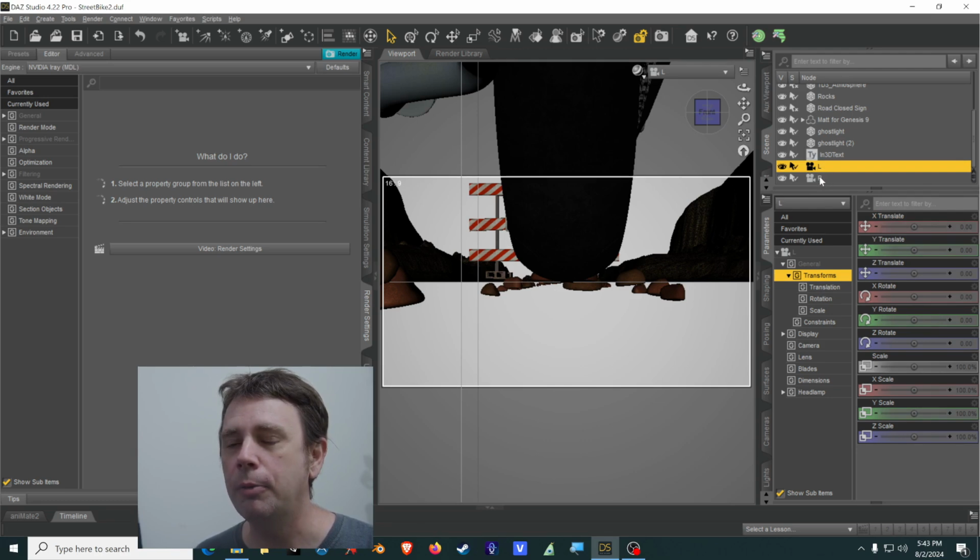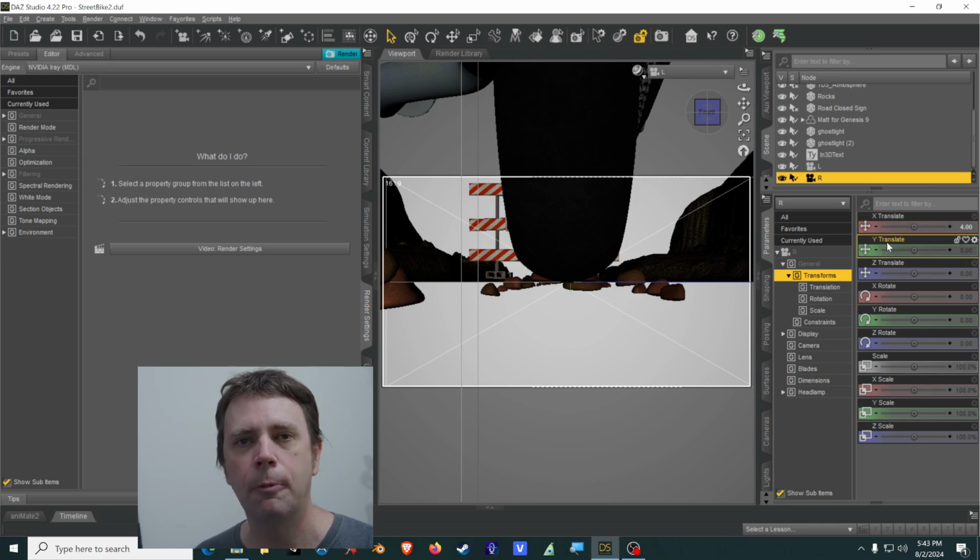So now we've got the left camera at absolute 0. We've got the right camera with an X translate of 4. Maybe we'll go 5. I don't know. But for my demo picture, I went 4, so I'll just leave it there.